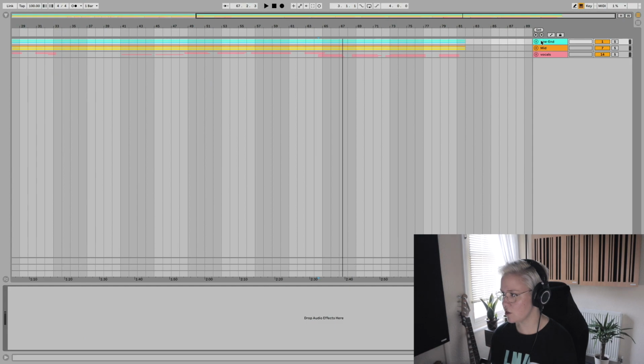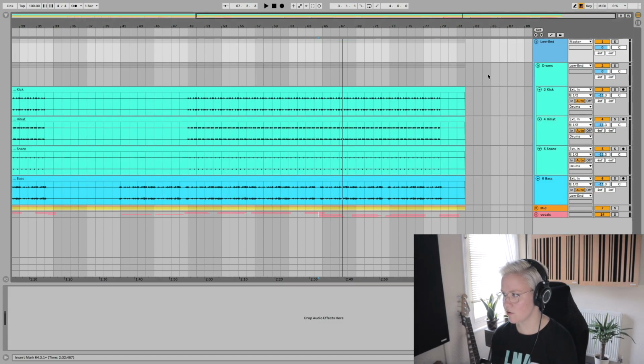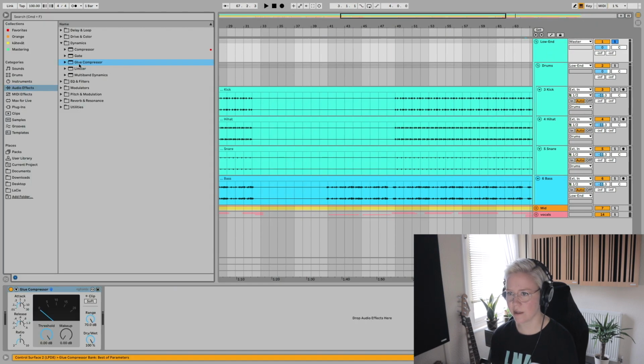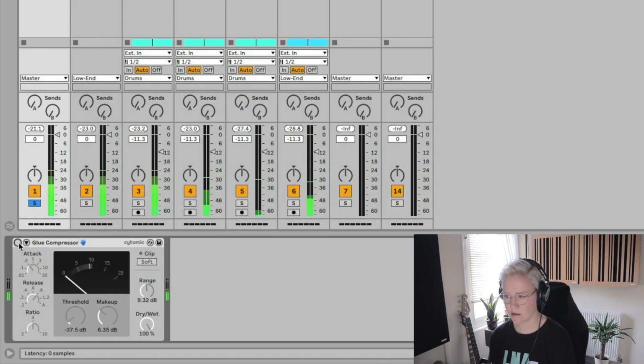So I'm actually gonna do the same on the low end one. So we have all the drums and the bass happening here. So I'm just gonna put a glue compressor also there. So without and with. Oh, that sounds really nice actually.